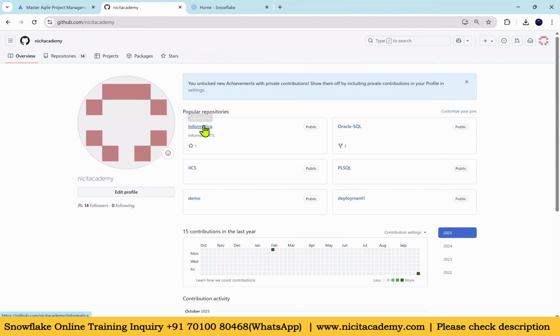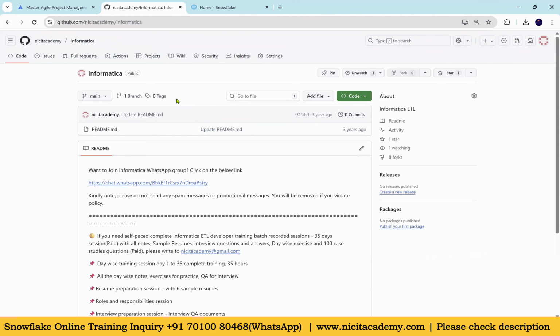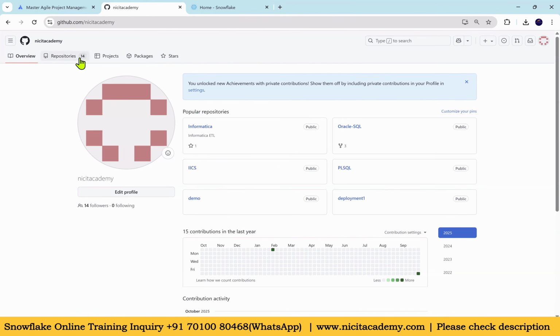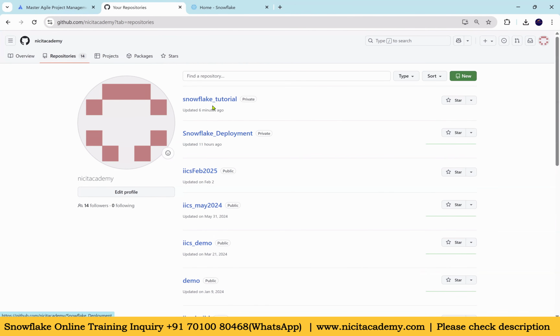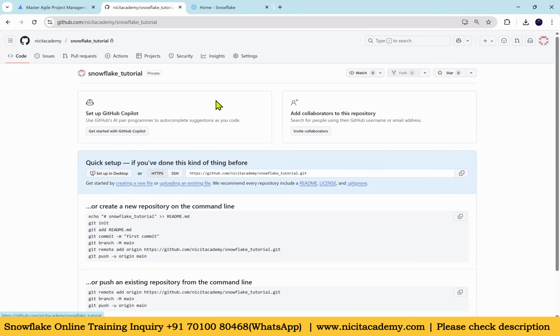Anyone can access a public repository. For example, I created Informatica, SQL, PLSQL, all this, so those are public repositories. If you see here, I have public repositories, but now I have private ones, 14 repositories in total. So private and public, right? I'll go to this one or this one, anything is fine. Just go here. Snowflake tutorial here, right? Here we have the code, issues, pull requests. All this you can find here, settings and everything.